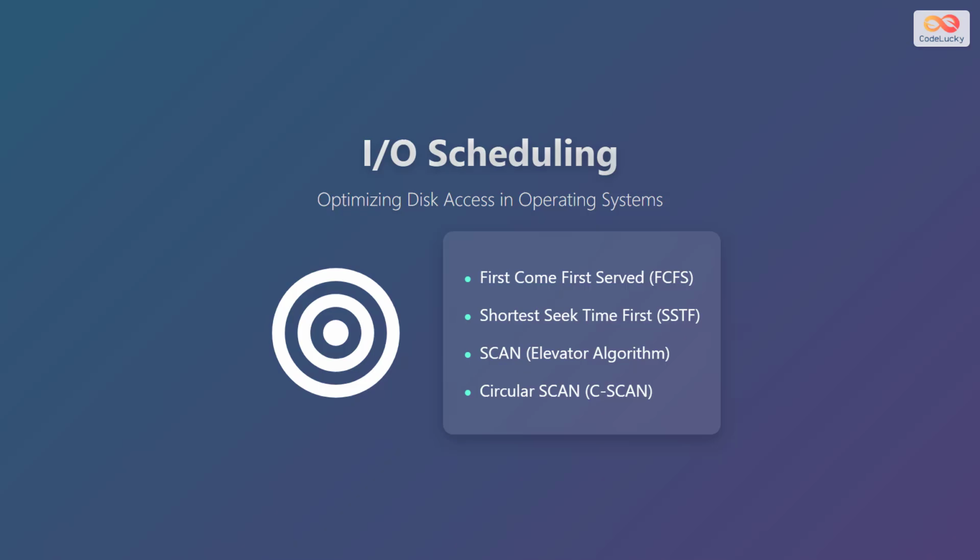We'll explore various disk scheduling algorithms designed to minimize head movement, maximize disk throughput, reduce response time, and ensure fairness among processes. These algorithms play a vital role in determining the order in which disk requests are serviced. We will cover first come first served, or FCFS, shortest seek time first, or SSTF, scan, also known as the elevator algorithm, and circular scan, also known as C-scan.